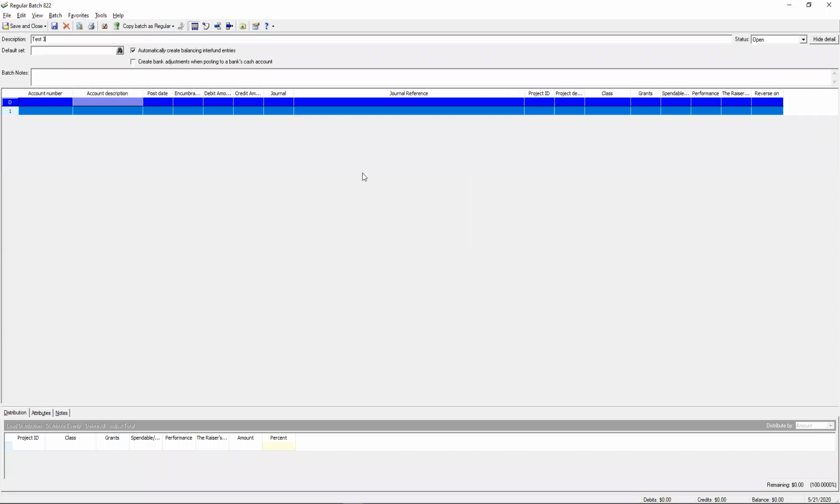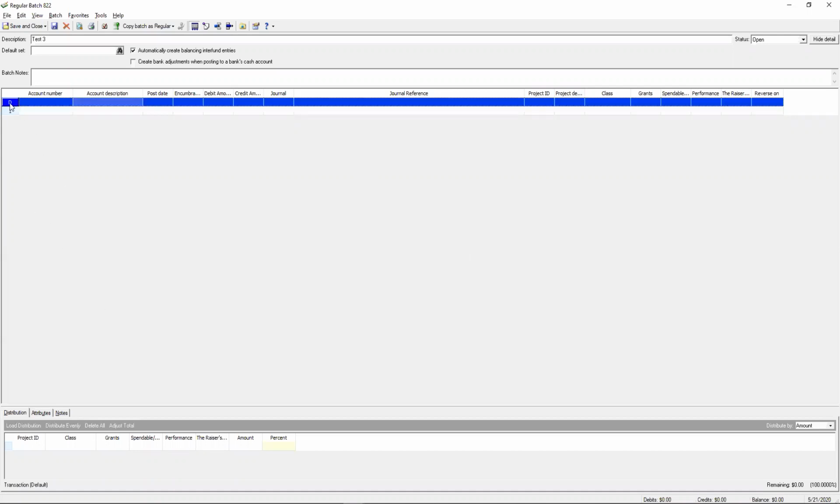So first of all, whenever you start a new batch, and this is true in FE or FENXT, there's this row with the D moniker on the left. This is called the default row. What that means is that any entry that's in the default row will copy into new rows.